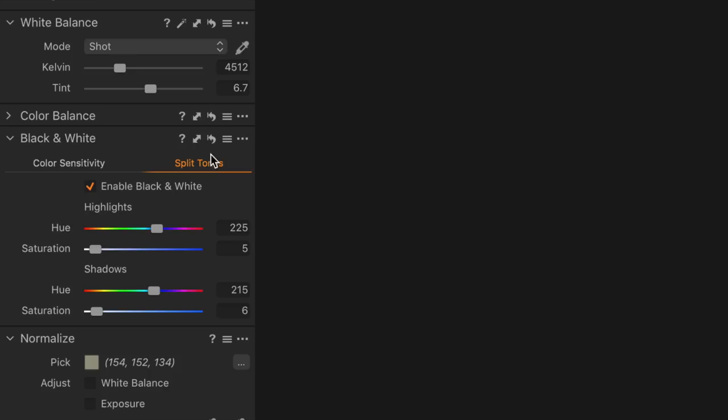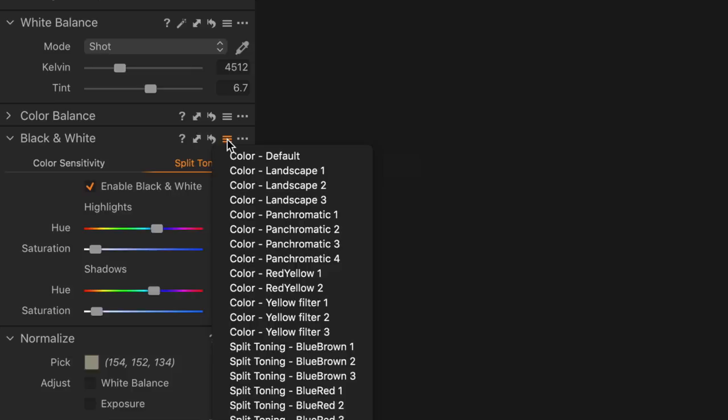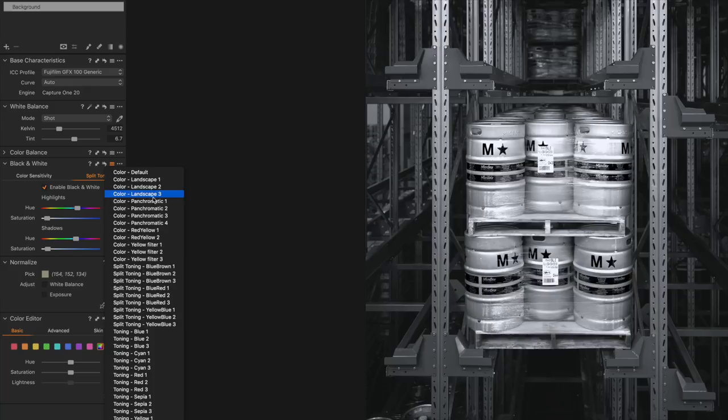So if you go under these three horizontal lines here, if I click on that, it's going to have a drop down. Now the first of these in here is going to say color default, and you're going to go through these. It'll just reset all of my sliders on color sensitivity because they're more or less trying to replicate sensitivity of something like panchromatic film in this instance, or back in the days where we used to use color filters over a lens, so a red filter, a yellow filter, so on and so forth.